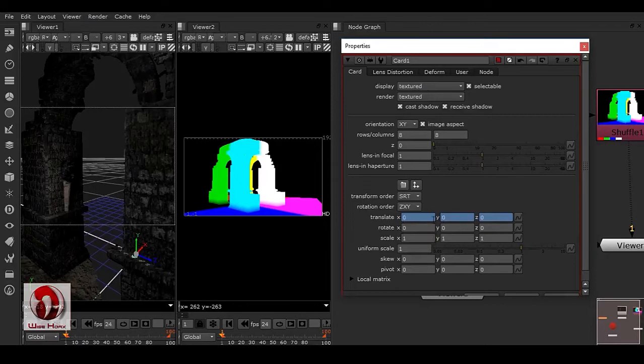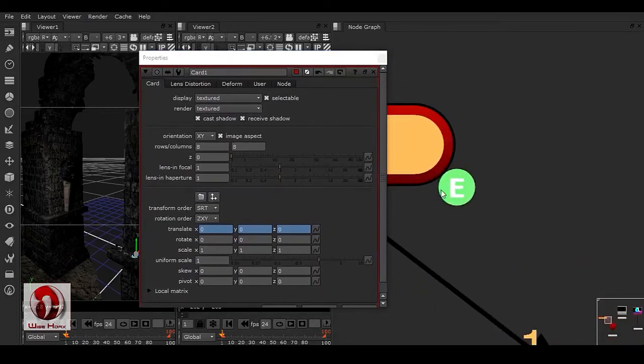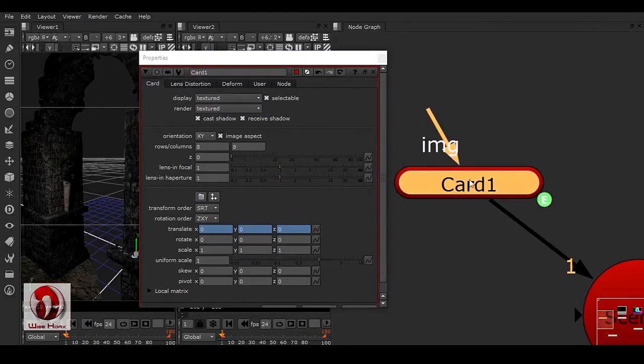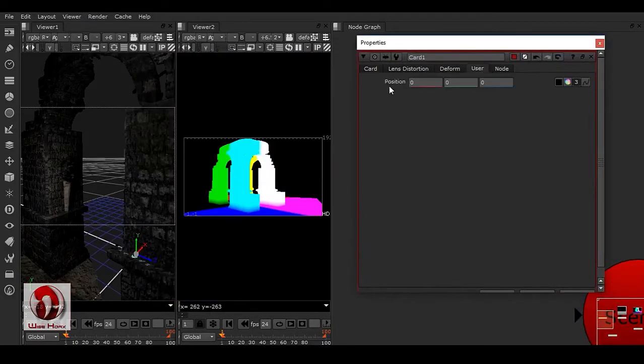You cannot move this translate values at all. If you try to move it, it will animate this whole process. And we're not going to animate this. You can see we have some E for expression we have in the card node. And we have this user knob that we have created that is position red, green, and blue.